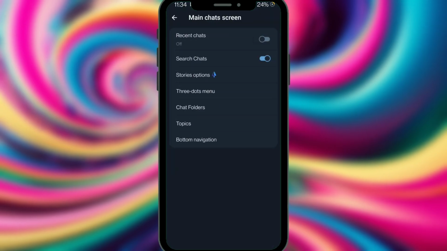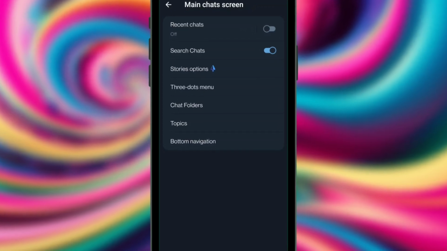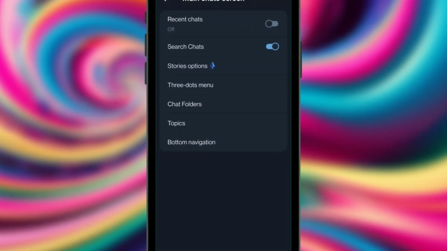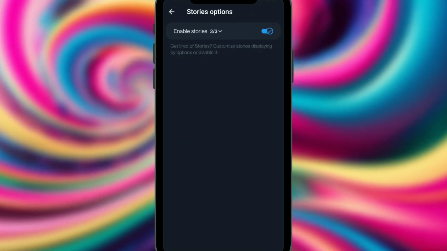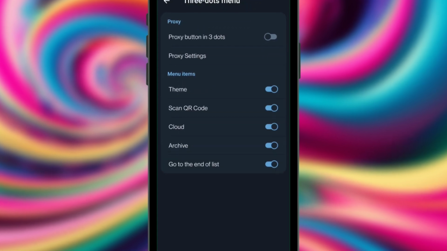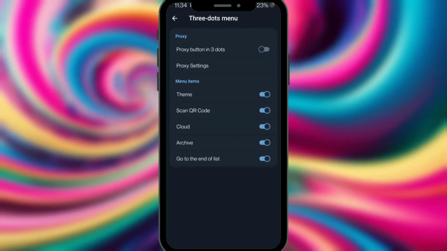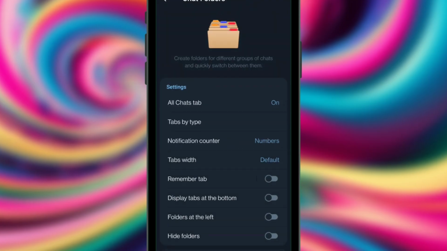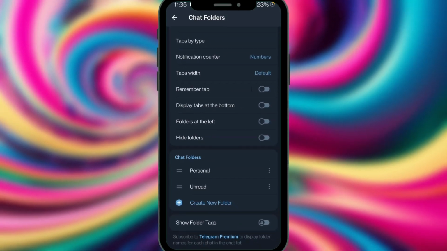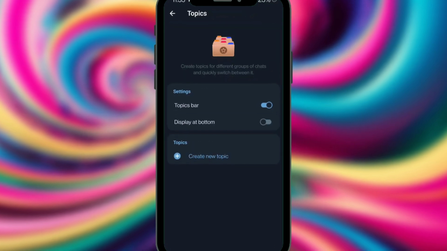So we have the main chat screen, then we have the recent chat, we have the search charts, we have the story options, we have the 3-dot menu. Okay, let's go to the story option. Okay, that's then the 3-dot menu, we have the menu items that we want to appear, theme and all that. So what we don't want to appear, we just disable it. Okay, then we have chat folders. This is available also on the official Telegram app. Then we have the topics.